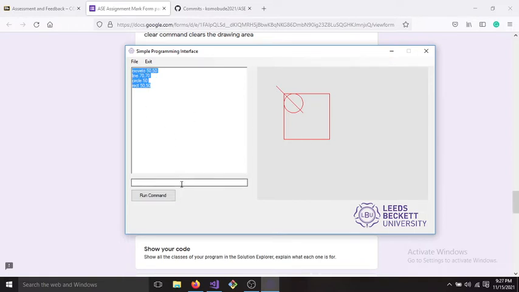I could also just copy this, clear, reset, and I could also run the command by typing the run text and clicking on the enter button. So it runs the command also.